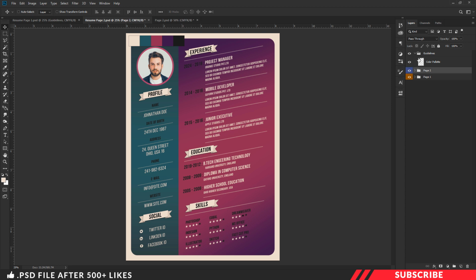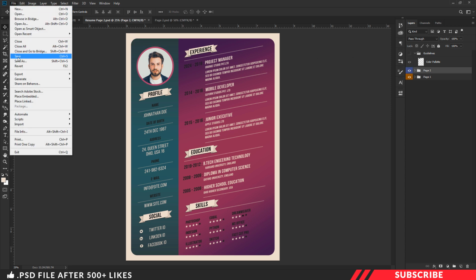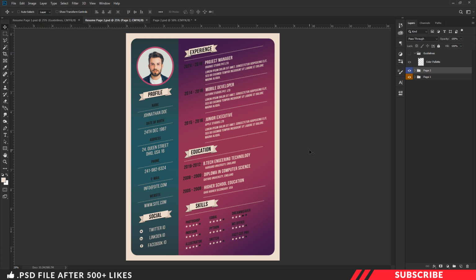Once you're done, our resume template is ready. Now disable the color palette. Go to File, click Save. Now your retro style resume template is ready for printing.